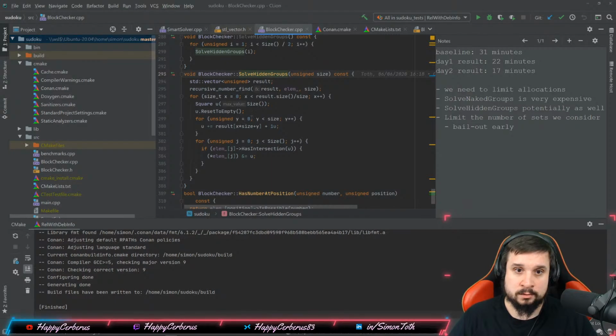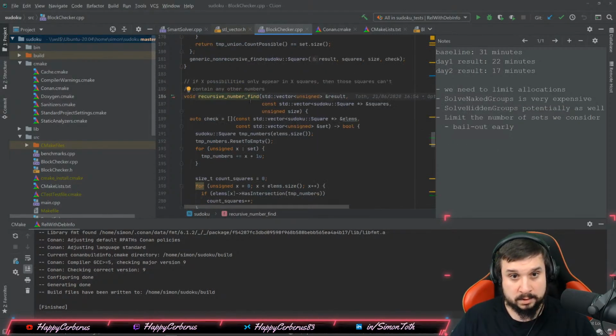So basically what we do here is we try to find a number, or a group of numbers of the given size that satisfy this condition. And the condition for the hidden groups is basically, let's just go here, yes: if x possibilities only appear in x squares.